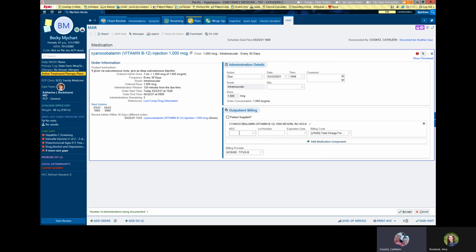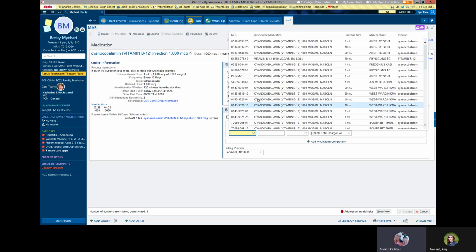My next step is to look at my NDC number. Now, although on the immunization activity, we use the NDC number off of the box for our vaccines, when we're documenting a medication, we're going to use the NDC number that is directly on the vaccine or the vial or the syringe that we have in our hand. I'm going to choose an NDC number from my database.